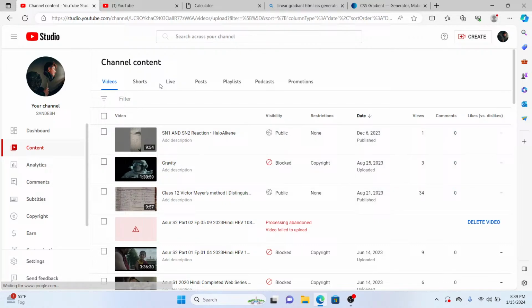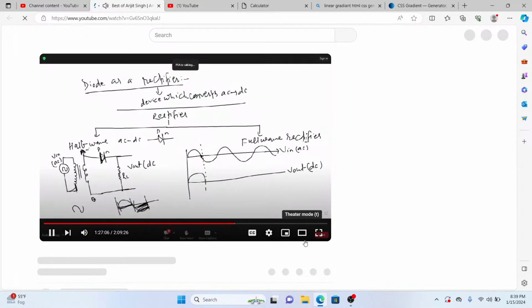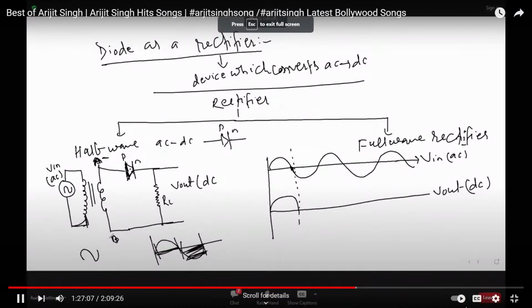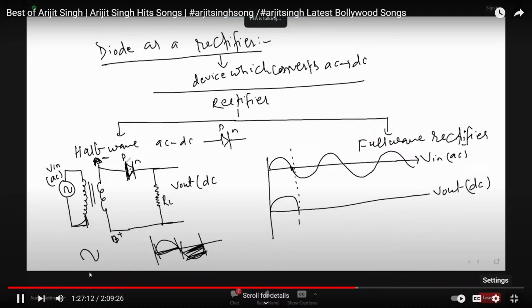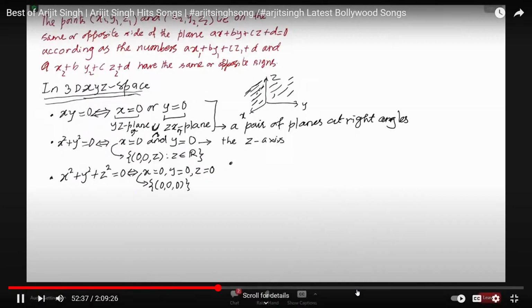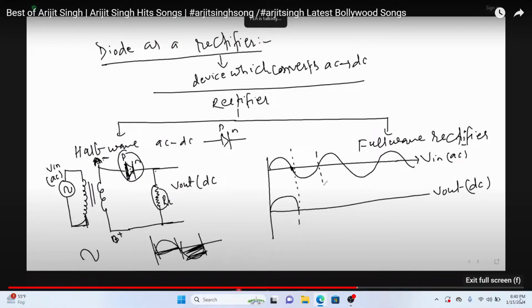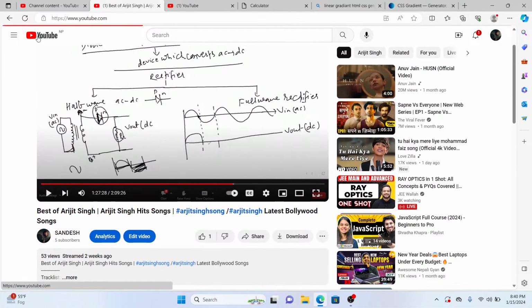I can go through live streams and watch my previous live streams here. It was a live stream on my previous old laptop. The output quality was quite good.